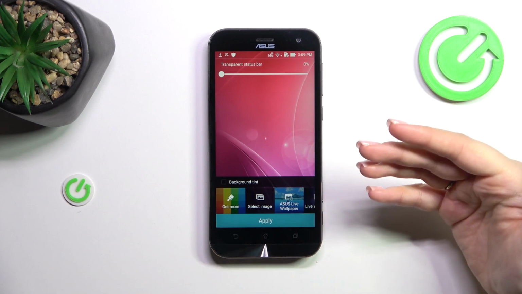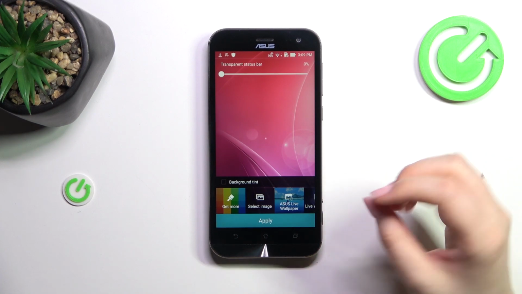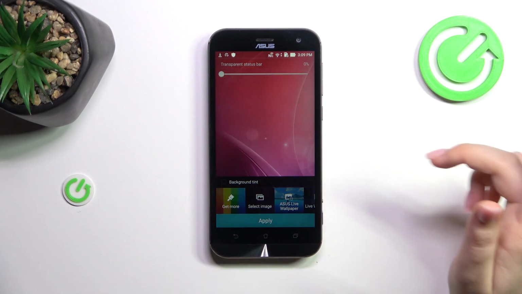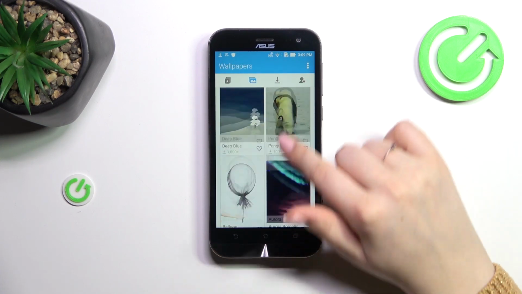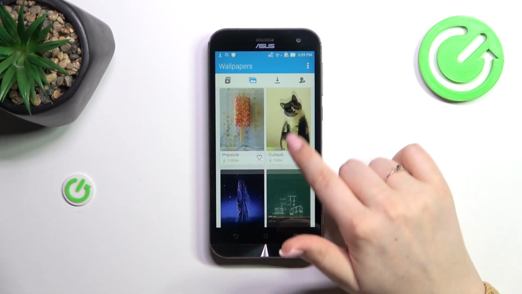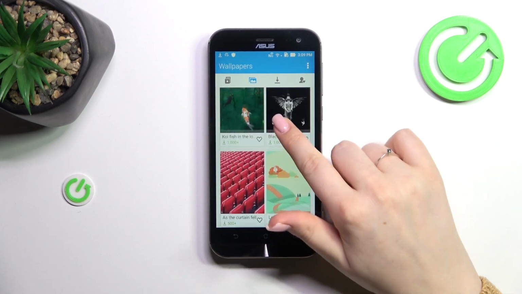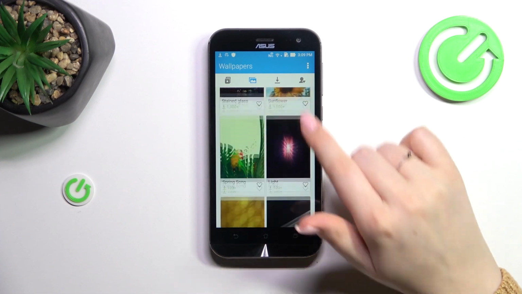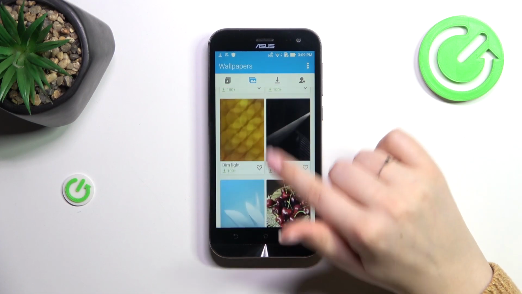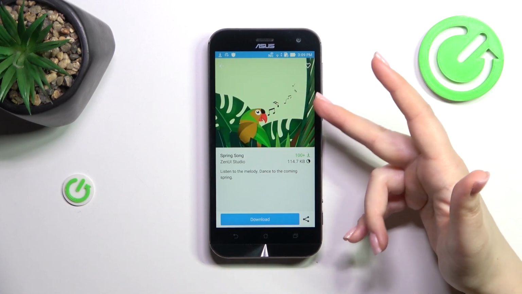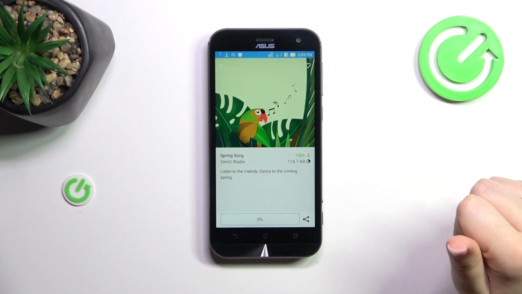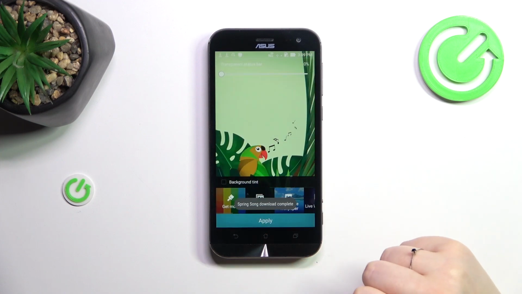You can again select the image, so you can choose downloaded ones and get more, which is quite nice. You need, of course, the internet connection. However, here we've got some free wallpapers which you can download, which you can use, so I highly recommend to check the options. Let me choose maybe this one. Just tap on it. As you can see, you can check the preview, so let's simply tap on download, and after that just tap on apply.